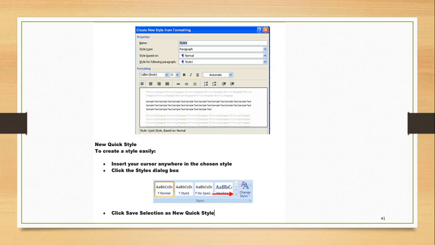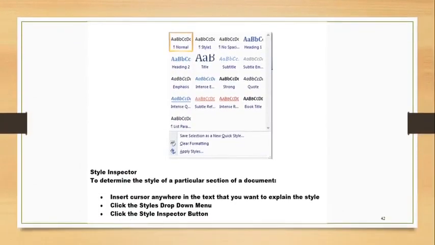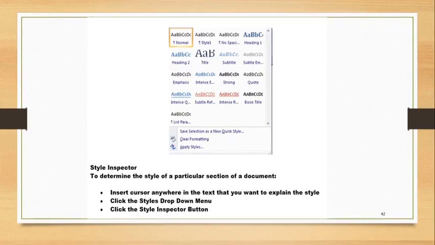You just type the name of the style you want, insert the cursor anywhere in the chosen text, click the Styles dialog box, click Save Selection as New Quick Style. Therefore, you're in a position to have these styles added here. That is for your new style.